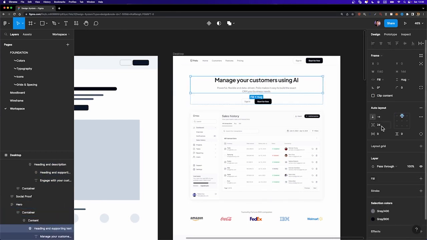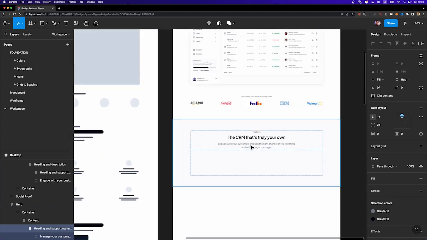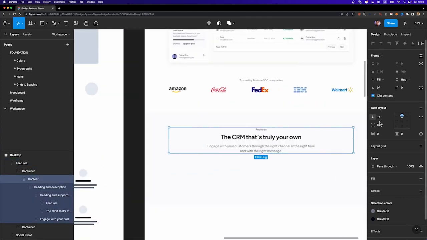Well, the reason I set it to 24 here is because I intentionally wanted to have more breathing room between these two texts, since I had a very large title here. And usually in the hero section, we want to make sure that all these content gets enough attention. But here, since we used a smaller headline, I decided to choose a smaller margin as well. That's why I set it to 20.